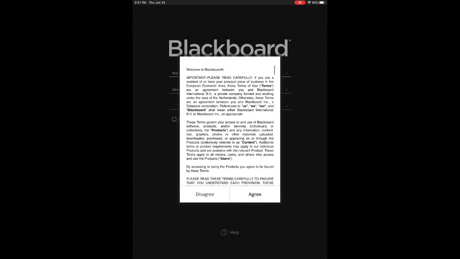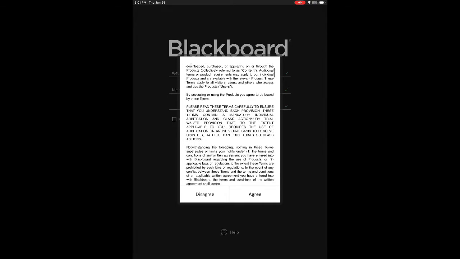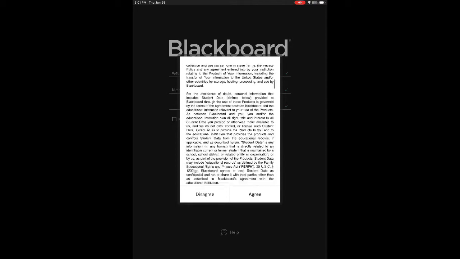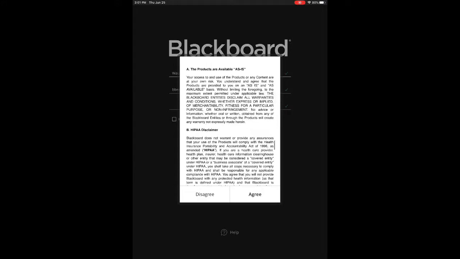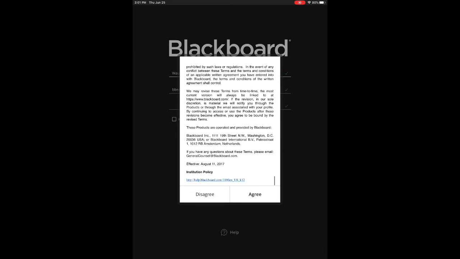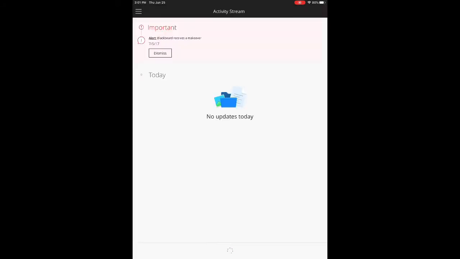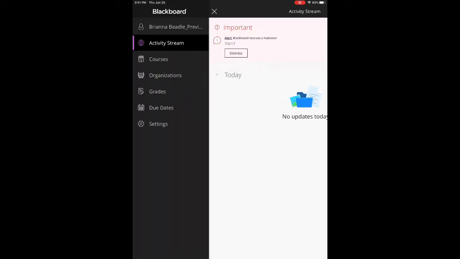If it's the first time that you are using this Blackboard Student App and the first time you're logging in, you will get this little notice. You can hit agree. It is an app that is secure for parents, students, and teachers. And then what will pop up first is your activity stream. So on here you can see big alerts or any updates that your teachers have made to your classes. As you can see, there isn't anything on mine as I haven't made any updates to the class that I'm going to talk about today.